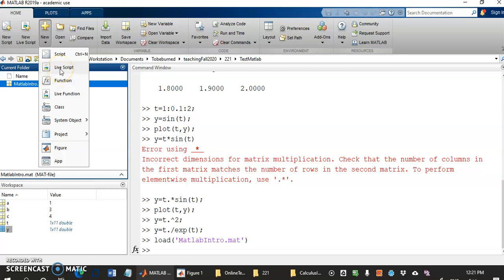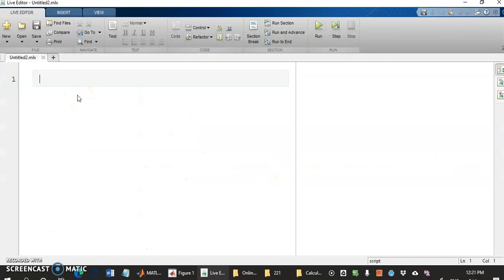The live script file is the one we will be using a lot in this course. So let's create one live script file. We click the live script button and a new window opens. This is the Matlab editor. You can see there are two columns. You type your command in the left column, the result displays in the right column.